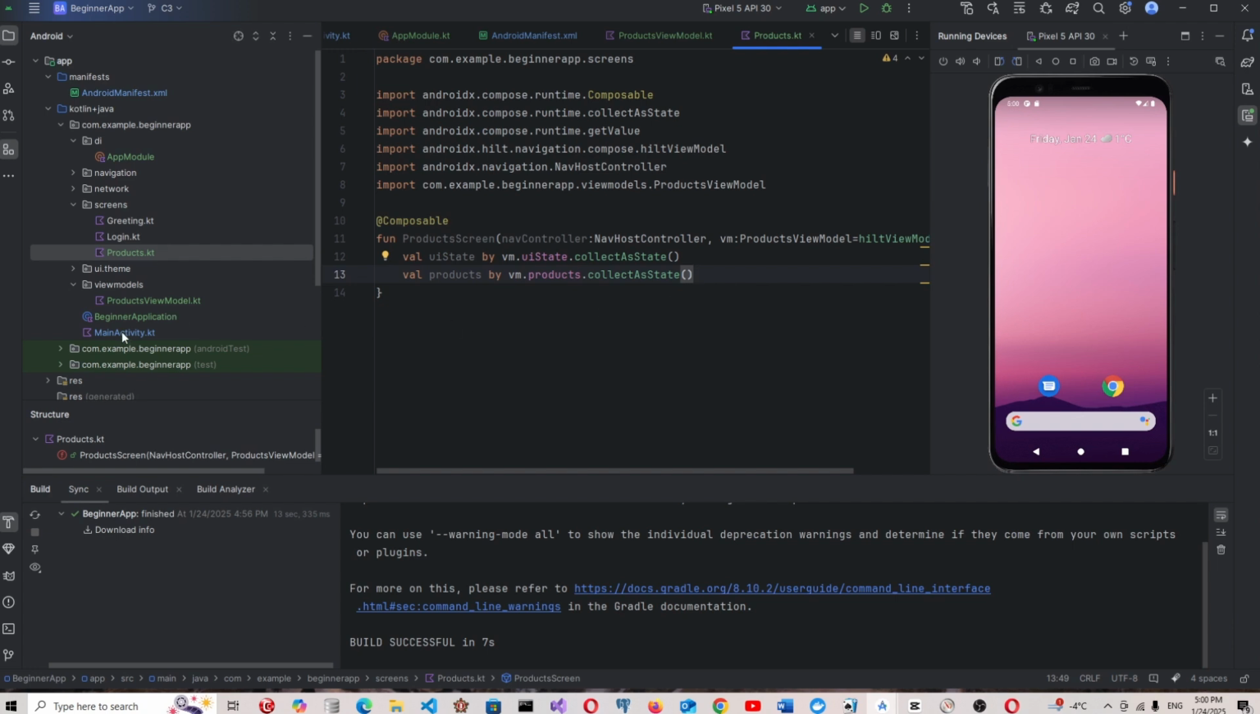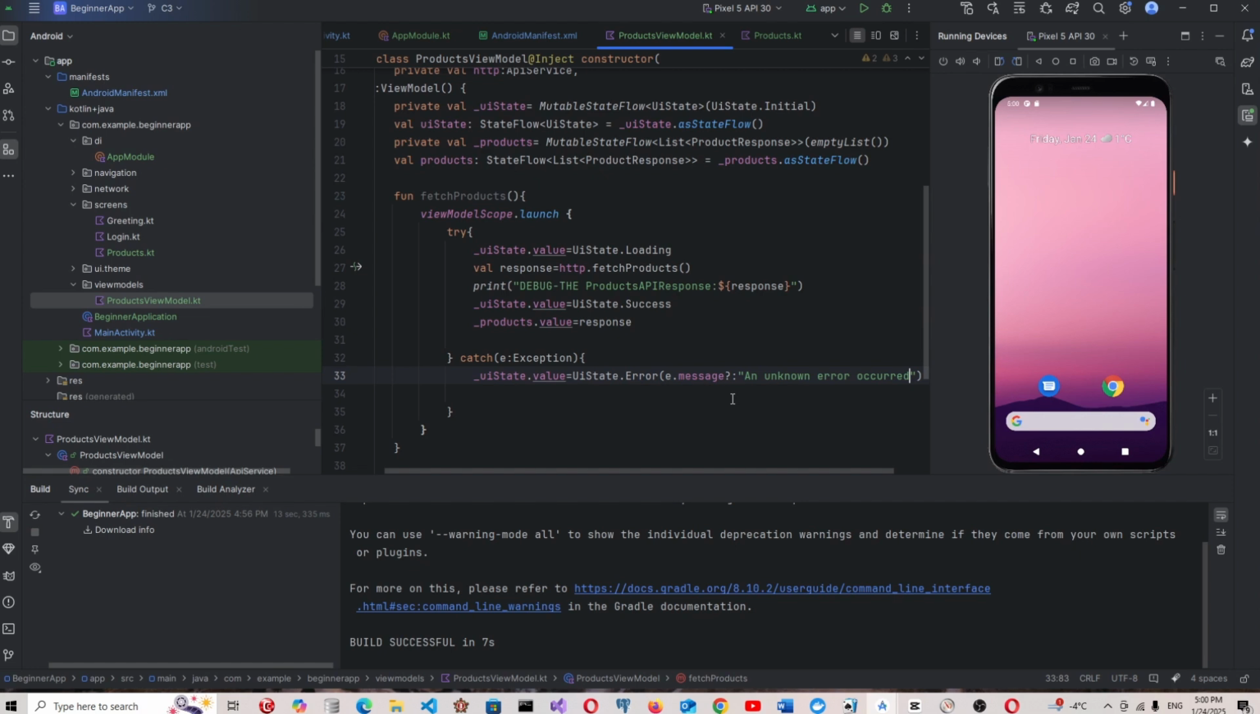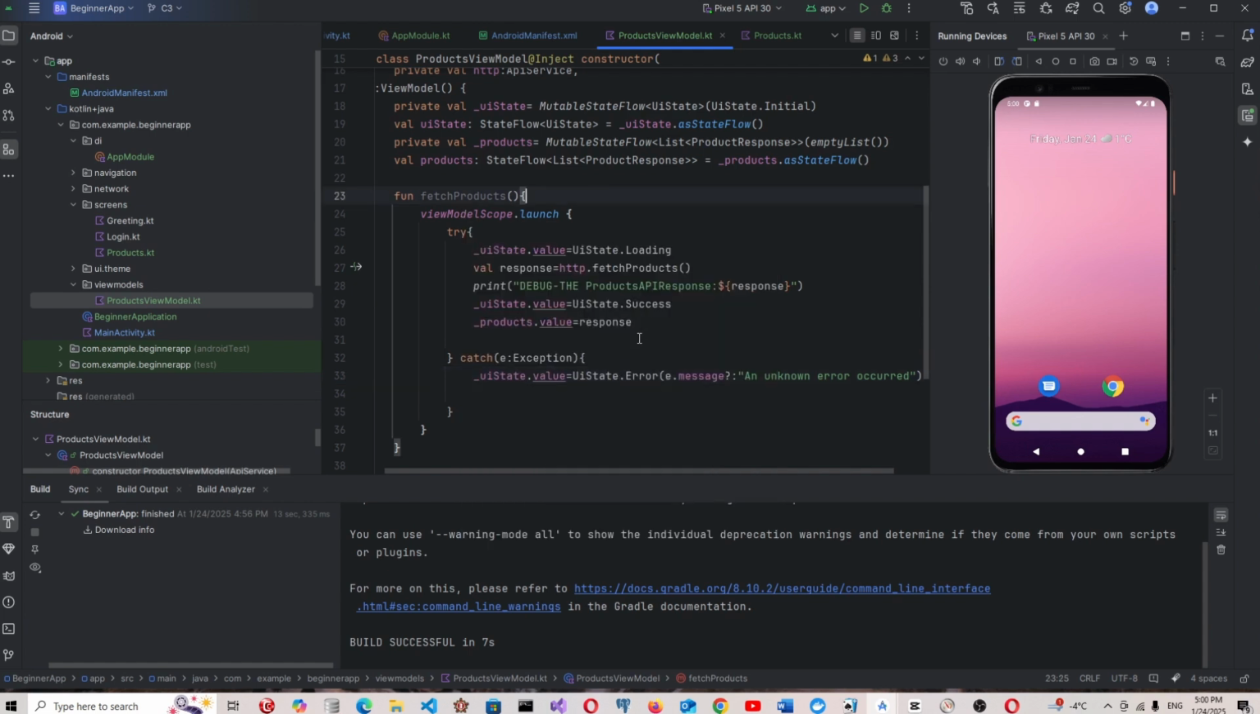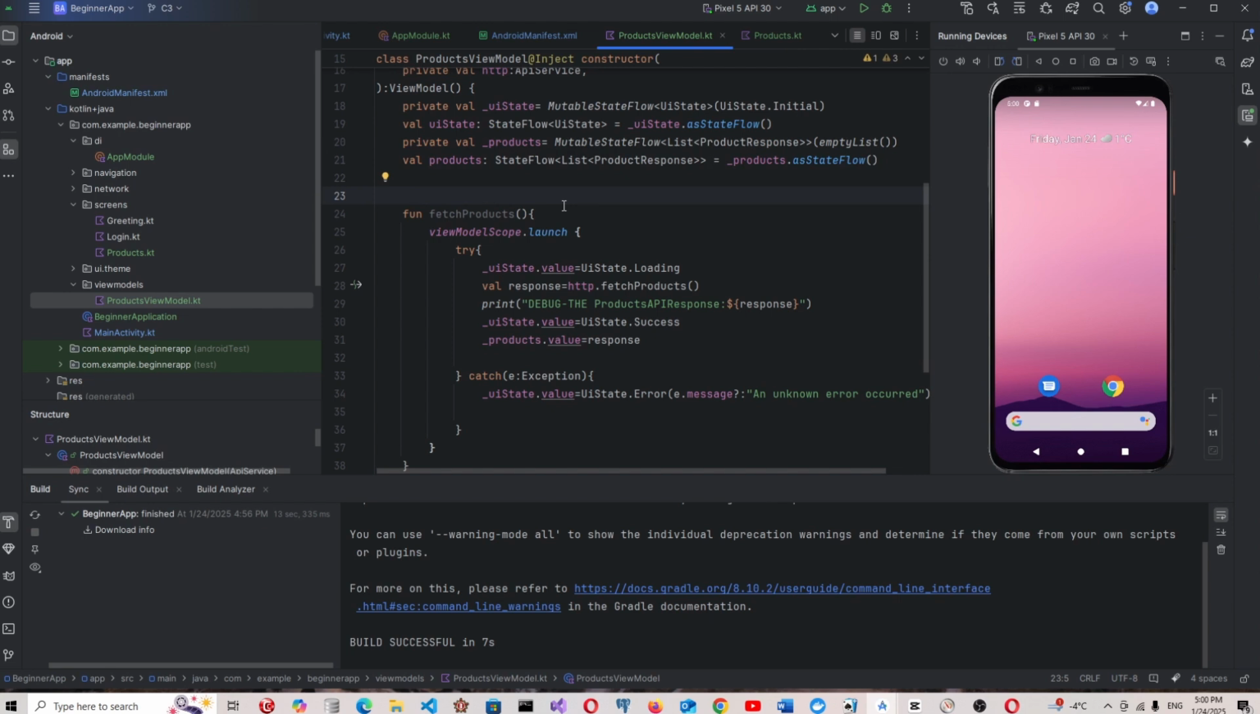Now let's go back to the view model. We have this function, but we haven't called it. We can say init.